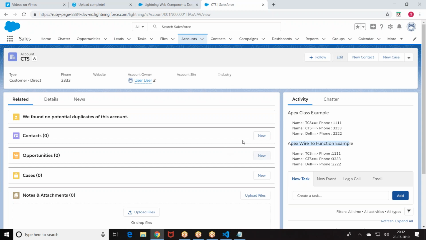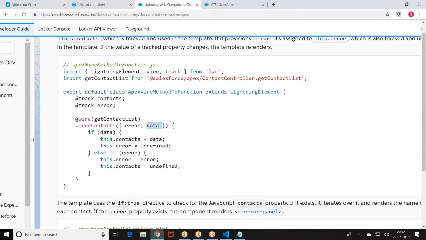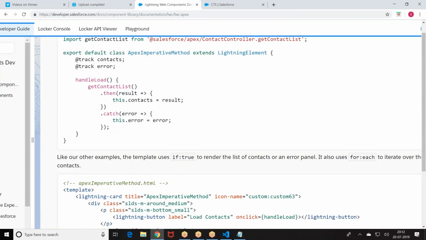So let us see the story. The third one, invoking Apex class method when the event occurs. Look at this. Now, invoke the method of the Apex class, whatever method you want. Once you invoke the method, if you got the result, perform this operation. If you got the error, perform this operation. This is the method which you are calling from the Apex class.